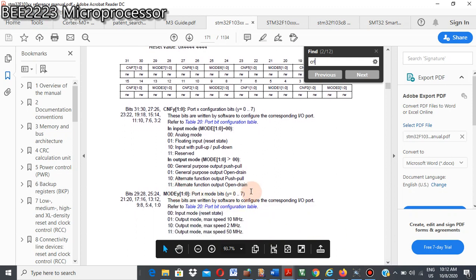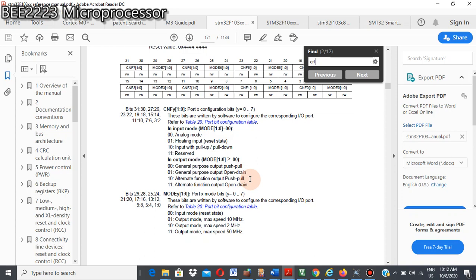Sorry, this one is CNF, this pin, CNF. So in my case, I want to program this pin to become an output. So I need to write 00 or 01. In my case, I use 00 to program this pin as an output pin.